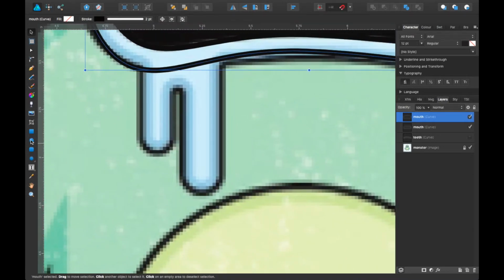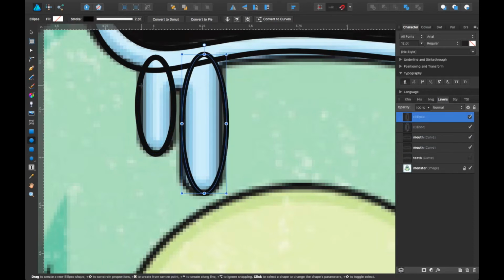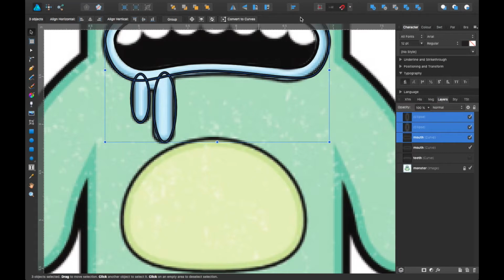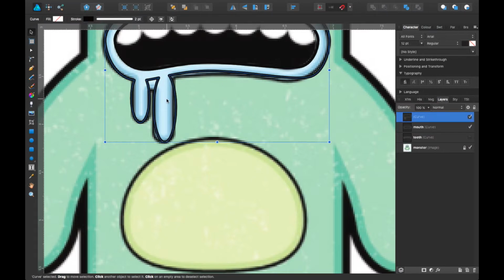Then use your ellipse tool to make the true lines. Select all three shapes, hit Add, and then go in with your node tool and clean up the line.